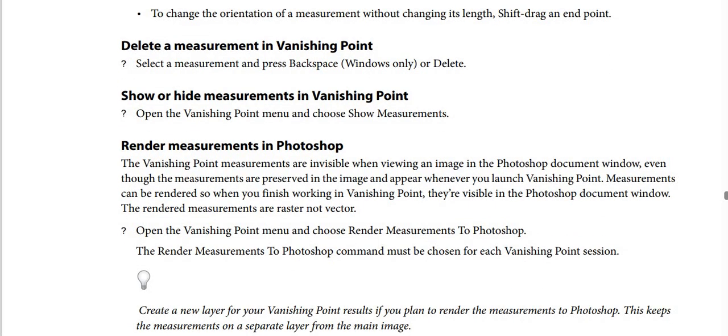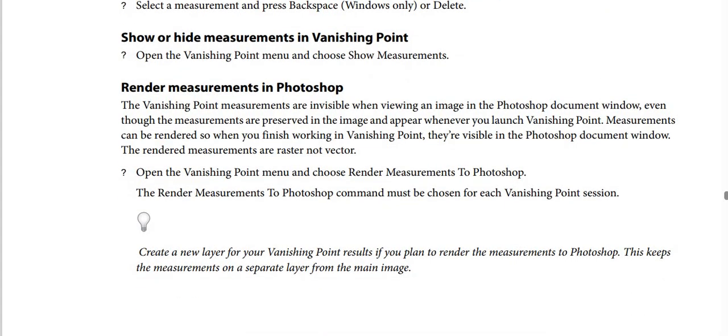And how to render measurements in Photoshop. What about rendering measurements in Photoshop? By the way, the Vanishing Point measurements are invisible when viewing an image in the Photoshop document window, and even so, the measurements are preserved in the image and appear whenever you launch Vanishing Point. Measurements, by the way, can be rendered when you finish working in Vanishing Point, and then they are visible in the Photoshop document window, and the rendered measurements are raster, not vector. And actually, you should open the Vanishing Point menu and choose render measurements to Photoshop.